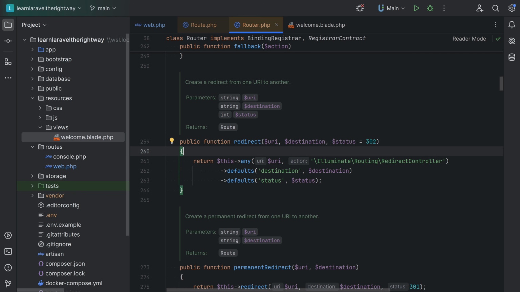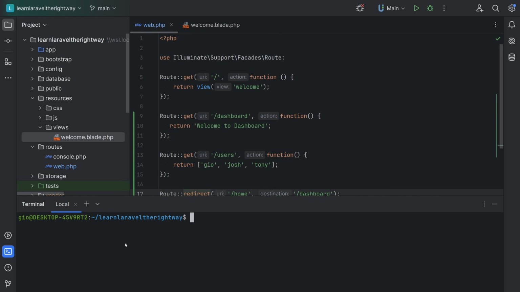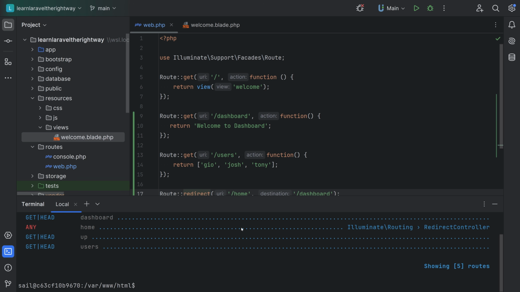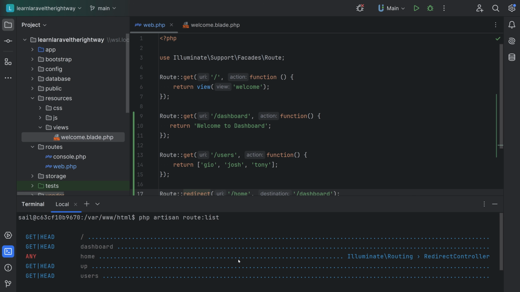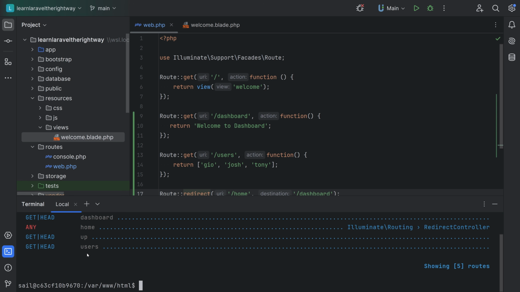If you want to view all of your application's routes, you can use a built-in Artisan command called route:list. So let's close this out. Let's open up the shell here. So we'll do vendor/bin/sail shell. Let's run php artisan route:list, hit enter, and sure enough, it is printing all the routes defined in our application. So we have our home page, dashboard, /home does the redirect, that's our redirect route. We have the app route and the users.